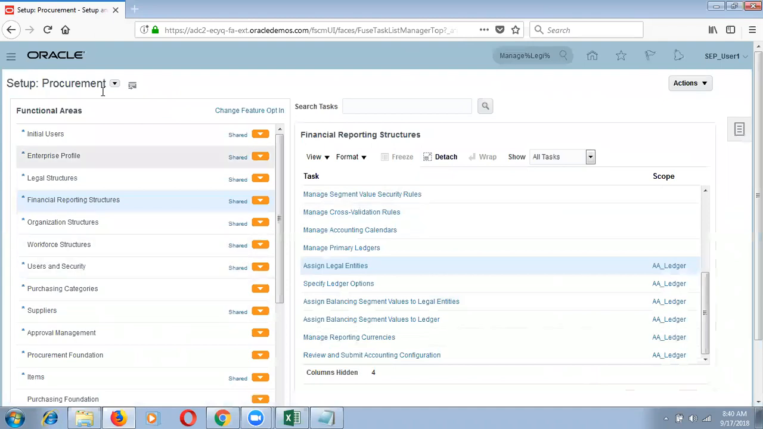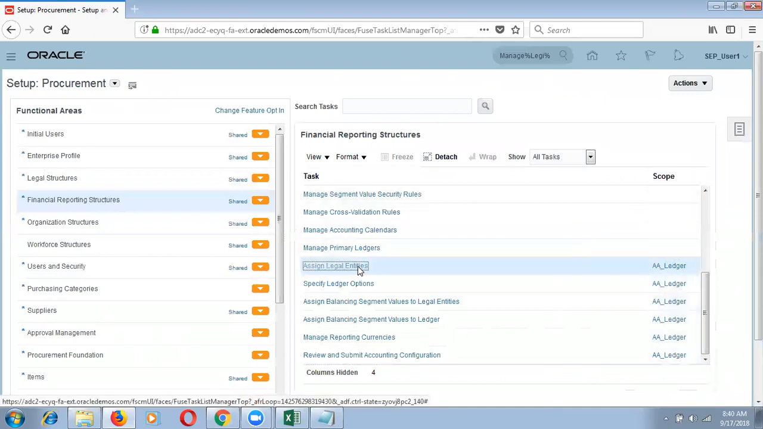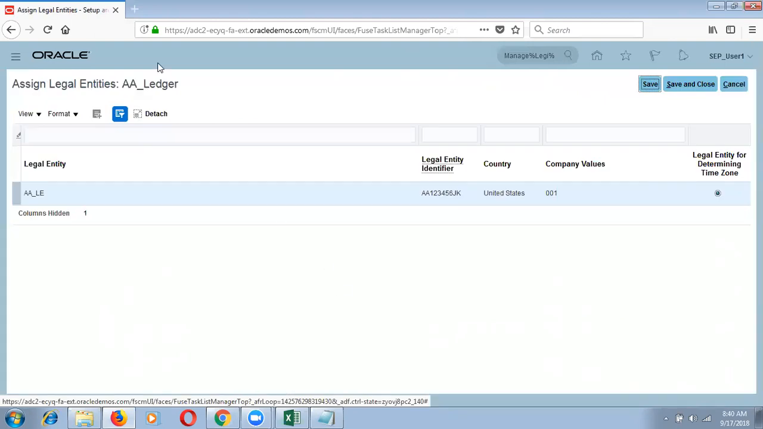So when I log into the application and come to procurement offering, go to financial reporting structures, and you come to know the assign legal entity task. For which scope is it assigned? AA primary ledger. If you open assign legal entities, it will go to AA primary ledger, and if you assign your legal entity, it will associate with this ledger. Is this our ledger? No, right?